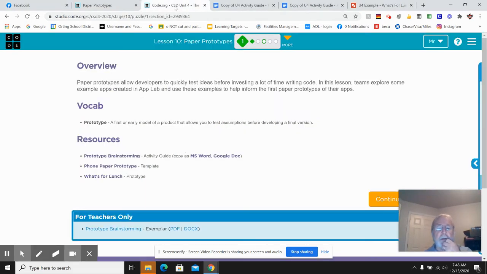Again, paper prototypes. What are paper prototypes? Paper prototypes are kind of the rough draft, you might say, of what your app is going to consist of. It allows you to test things, go through things, refine things, make sure that your app is going to work properly. So for the overview, paper prototypes allow developers to quickly test ideas before investing a lot of time writing code. In this lesson, you as a team or as an individual will explore some example apps created in App Lab and use these examples to help inform the first paper prototype of your apps.